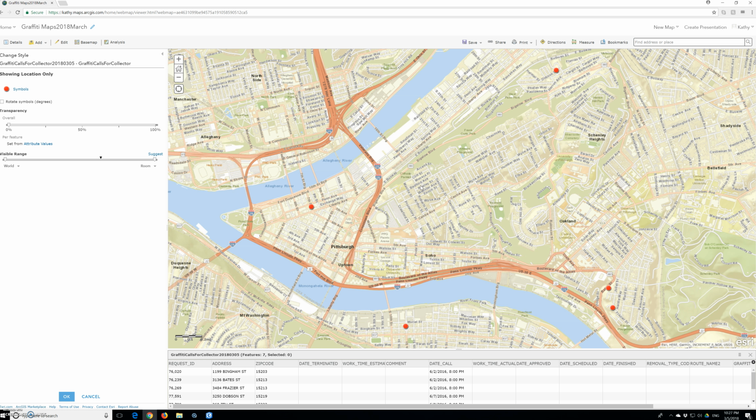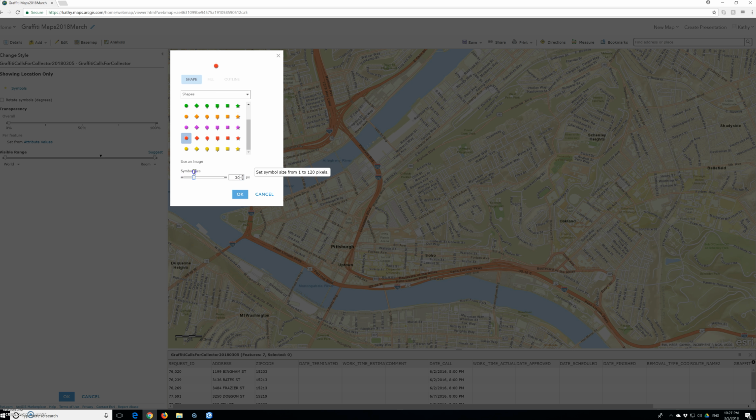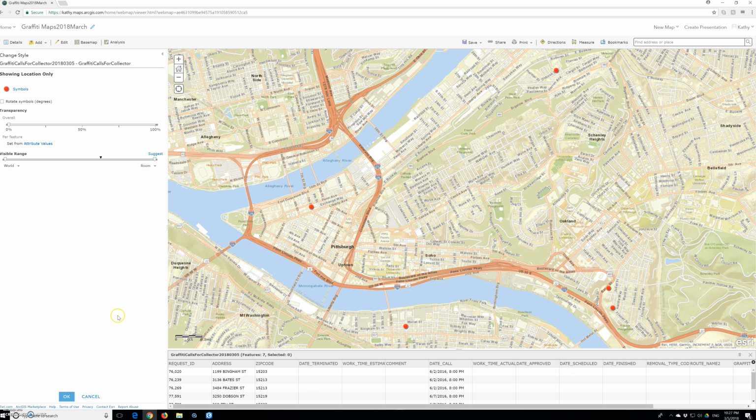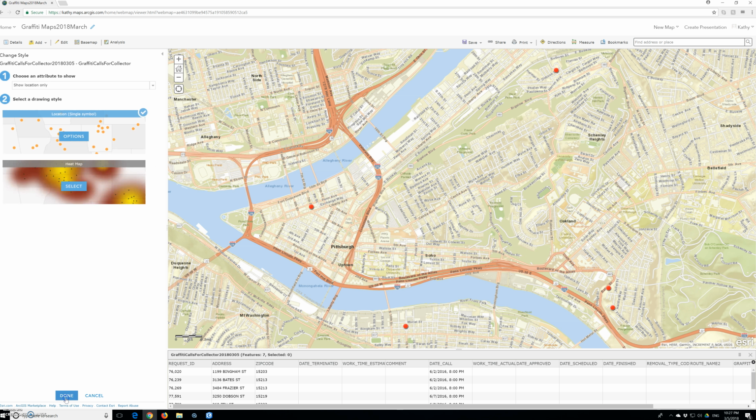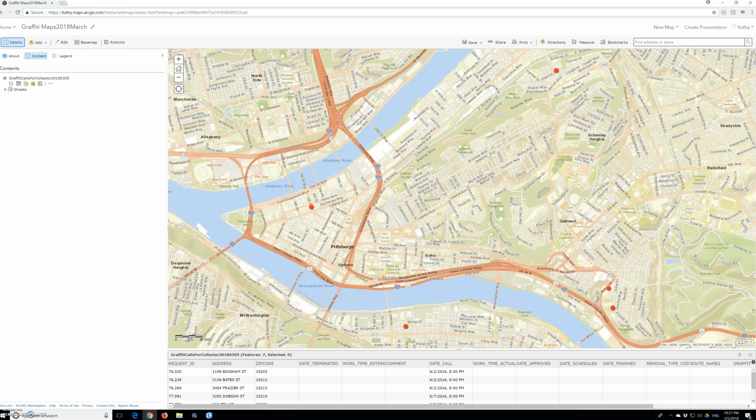So in the contents pane, for the graffiti calls, we're going to click OK, then back to details. No, it didn't save it. So the red one, I'm going to change it into 36, drag it. Okay, 35 is fine. Alright, so then click OK, click done. There, I didn't click done.